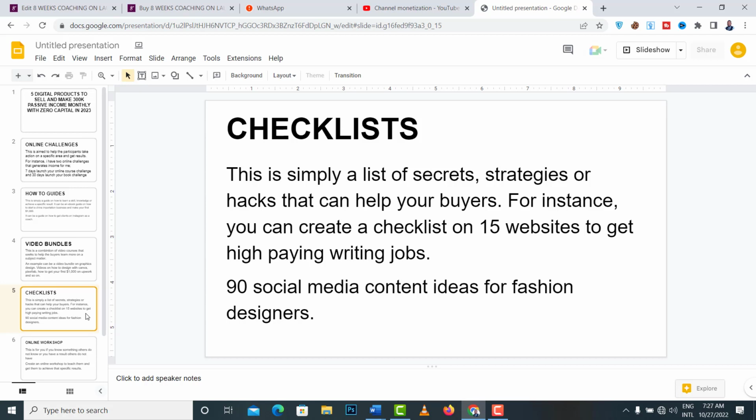It can even be about 15 websites to get ghostwriting jobs, 15 websites to get graphic design jobs. So it's just about listing certain things, and of course you're listing those things in the area you have knowledge, in the area you have experience, in the area you have results, right? So that's simply it. And you can use Canva to design this. You can use your Google Docs to put the list together, then you go to Canva and design, and you're good to go.